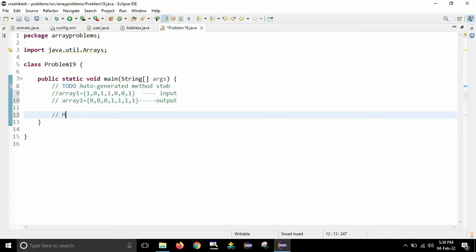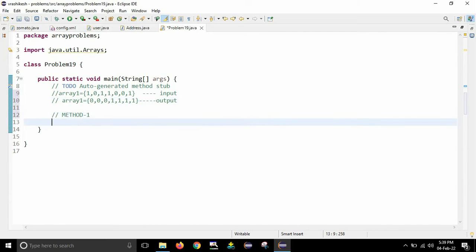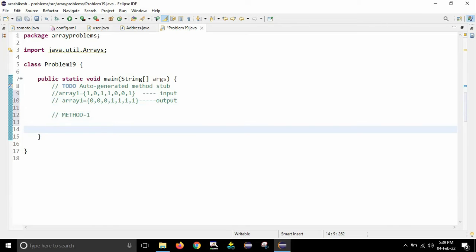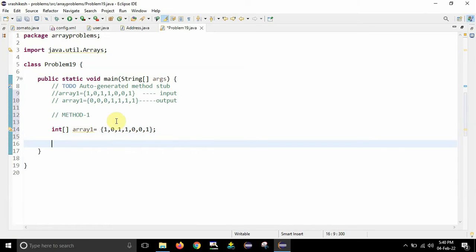First I will show you the easiest method, but I know this will not be permitted when you are attending an interview or writing an exam. Let me take one array first, an array of integer type, named array1, with the same elements: 1, 0, 1, 1, 0, 0 and 1. Now I want all the zeros on the left-hand side and all the ones on the right-hand side. This is just like sorting the array in ascending order, so I can do that easily.